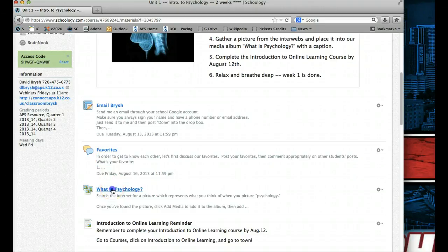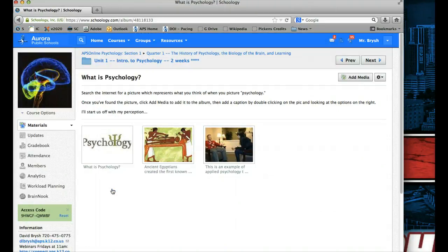So I wanted to kind of show you this because a lot of people haven't really posted into a media album before. The question that we're trying to answer, or the topic, is what do you picture when you think of psychology, right? So I went first, and I picked 3 pictures from the internet that I put in here that represent psychology to me, right?